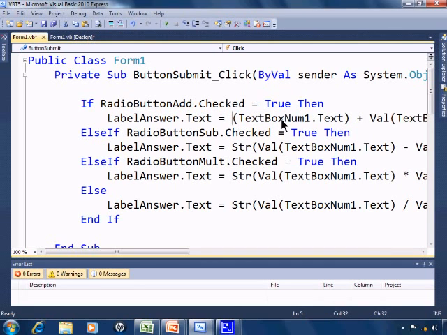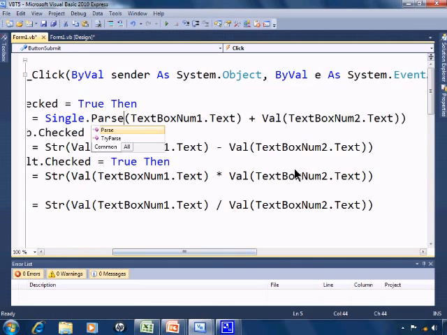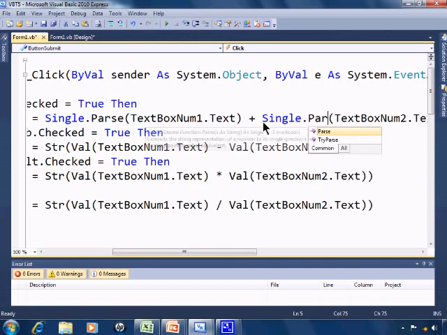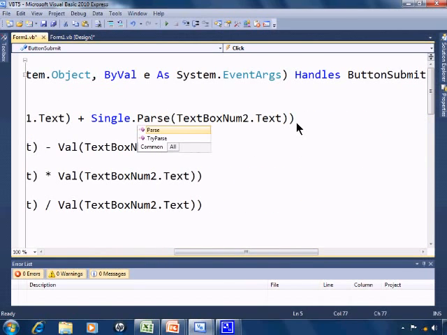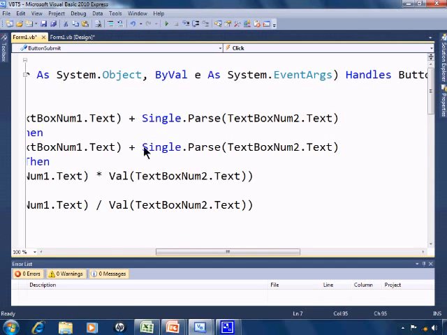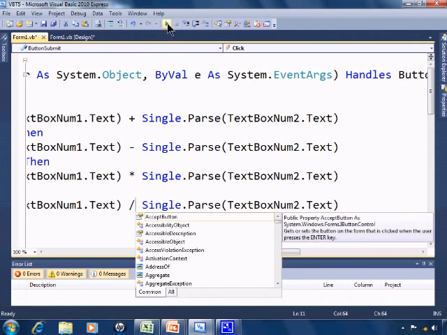So we're using single, so I'll just do Single.Parse for each place that has the value. And I'll just go ahead and copy this, and I'll just paste it in like I did before, changing the symbols accordingly depending on what we are doing. And I'll go ahead and run.